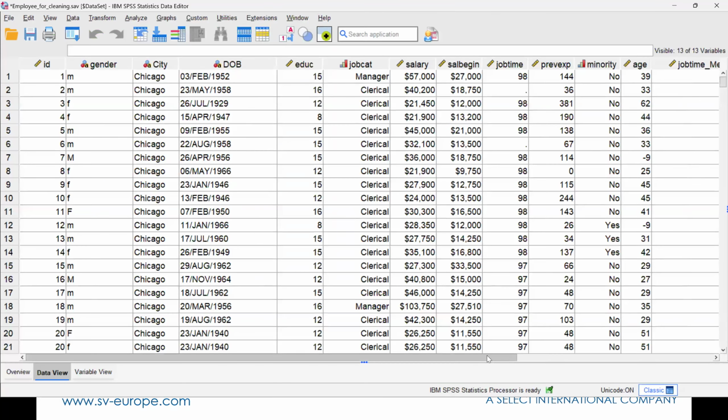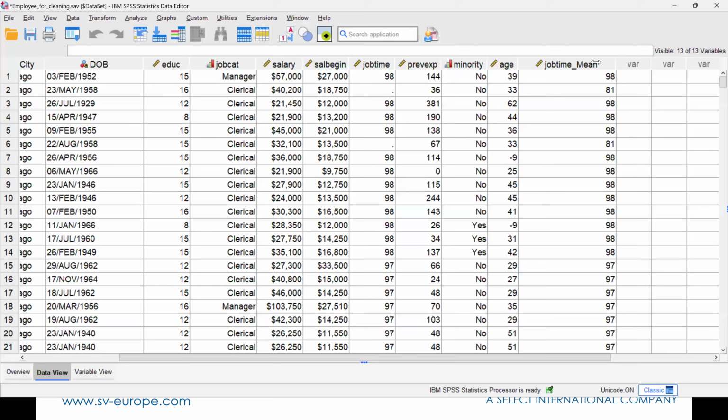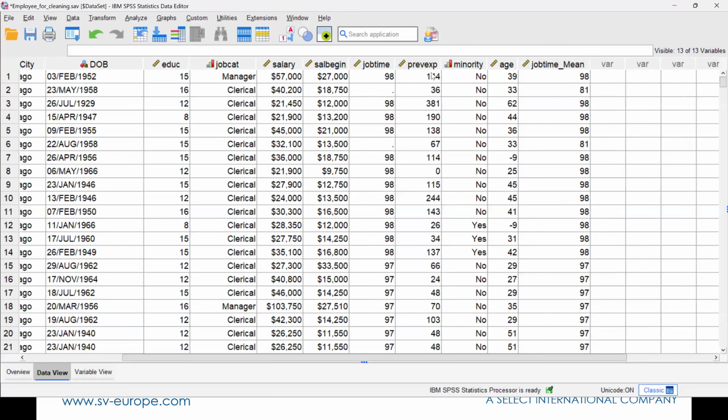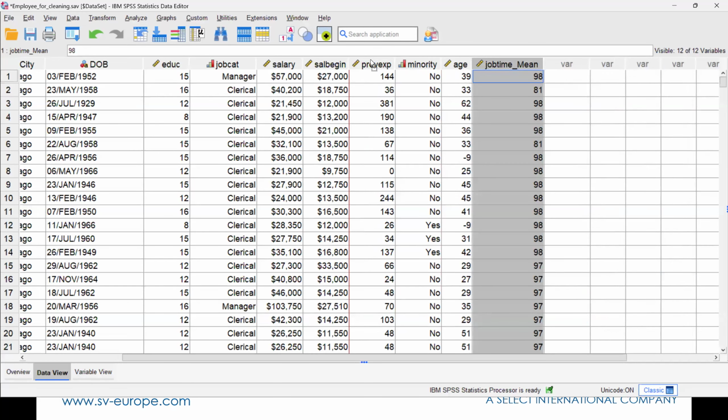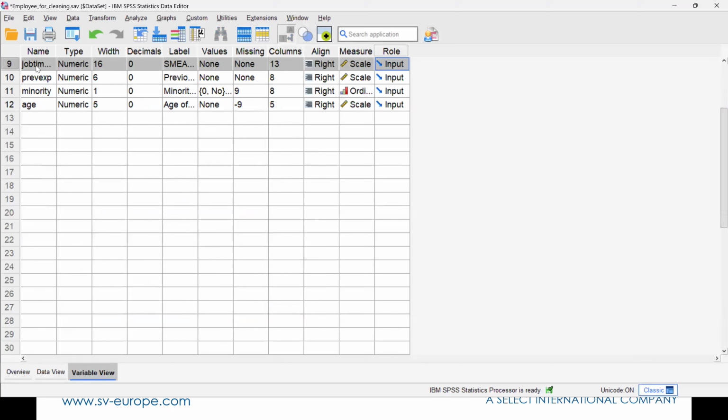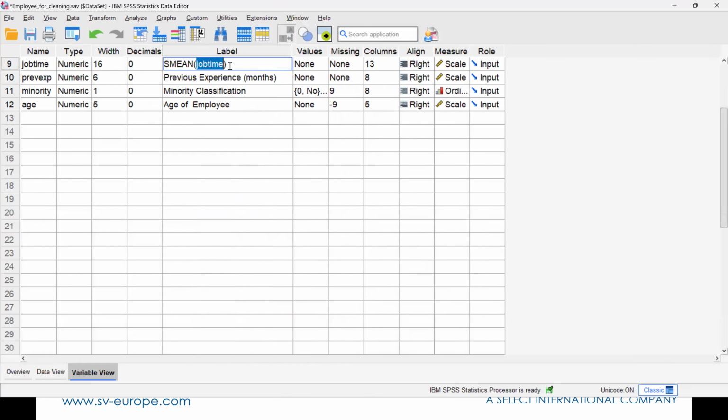And it creates a new field for me at the end here, which is job time mean. It insists that you overwrite, insists that you create a new version of the field. I could delete that one and say, do you know what? I'm just going to move this. I'm just going to drag it around, put it back in there, and then change the name of it back to just job time. And bear in mind, however, that the label, the variable label, it's put in S mean.